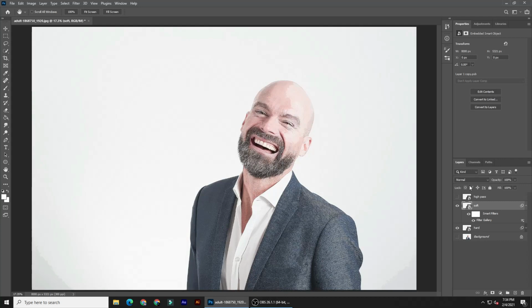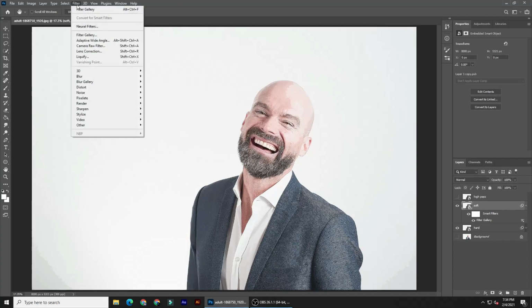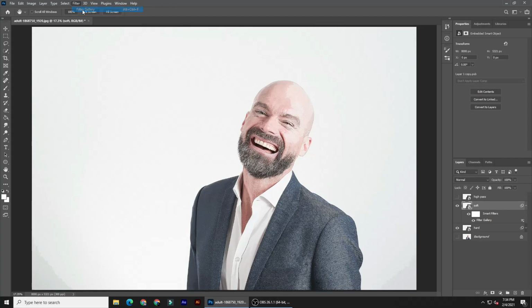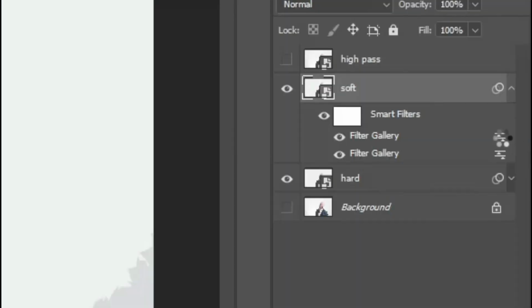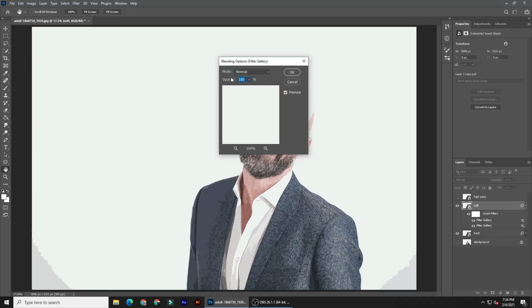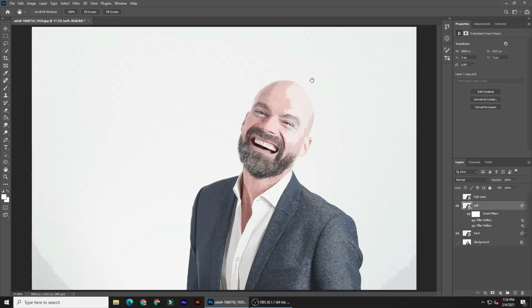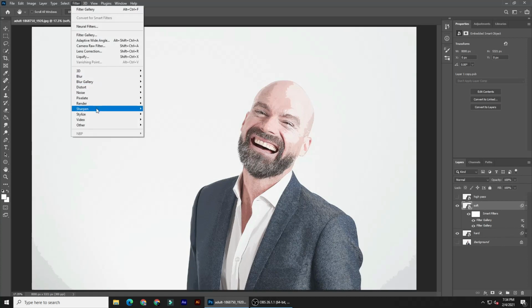Again, with your layer selected, go to Filter Gallery. With the Cutout filter selected, change values to 8, 6, and 2. Then click OK. Again, double-click here, and change opacity to 35%. Click OK. Last step, with your layer selected, go to Filter, Sharpen, then choose Unsharp Mask Filter.